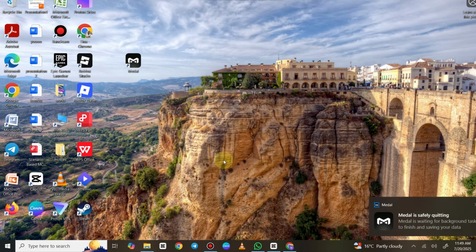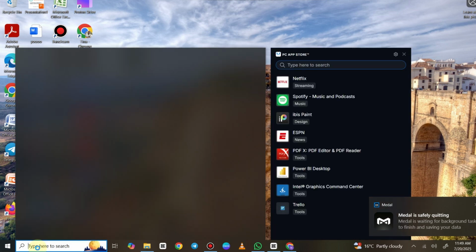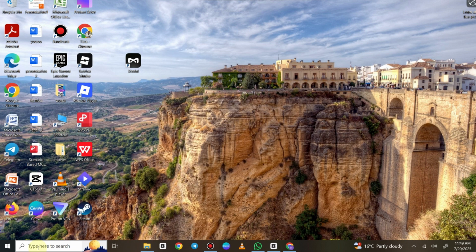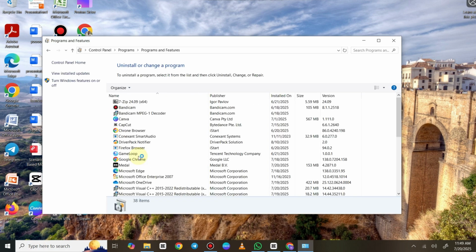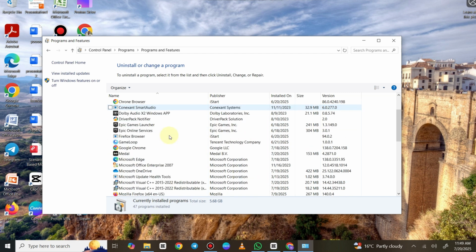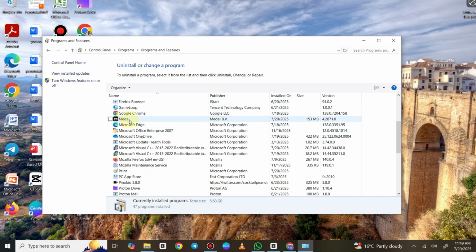So after you have done this, what you're going to want to do is go to the search box here, and then look for control panel. Here make sure you are on category where it says view by category, and then click on programs and programs and features. Here look for Metal. In here it's going to be somewhere inside this. There we go, it says Metal. You want to click on here and click on uninstall.